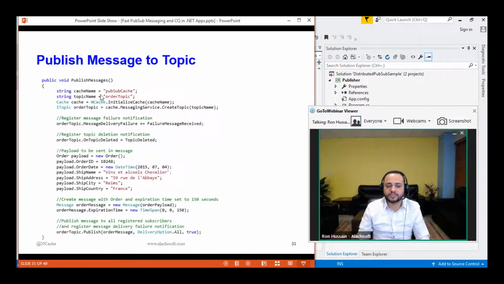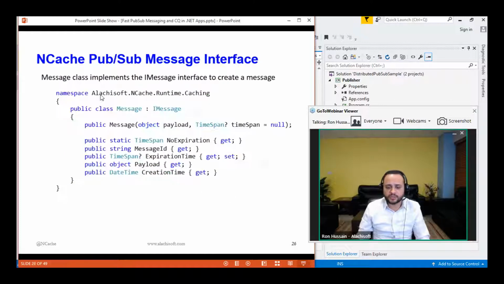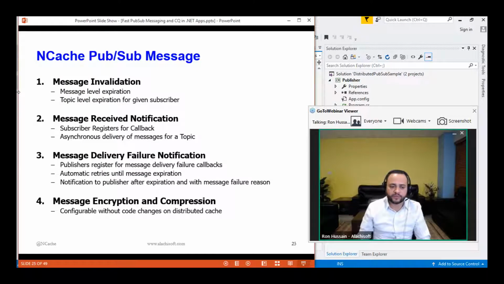and then this is step-by-step subscribing and receiving messages. Some features on the PubSub, and then we'll move on to our continuous query feature. You can have message invalidation. You can have message level expiration attached to the items. It could be topic level expiration as well. So messages can have their own expiry, and then topics could have expiry on their messages as well.